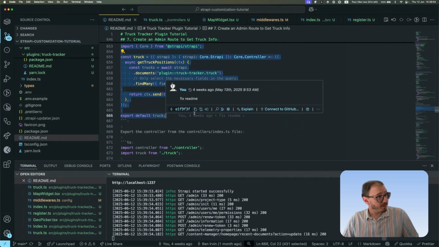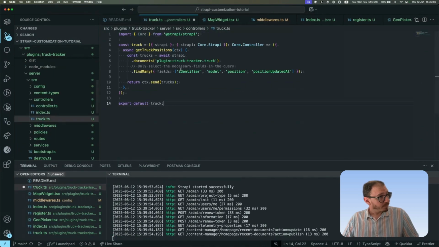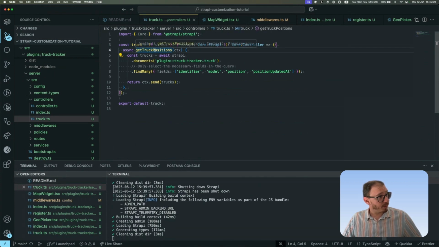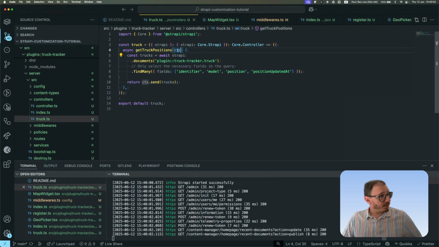Again, we can paste this in. This one's quite simple. We just provide a single method called getTruckPositions. It accepts a Koa context because the request will be coming in from the API. We're just going to use the document service to select all of our trucks, select the necessary fields that we need for our widget, and send the data back.